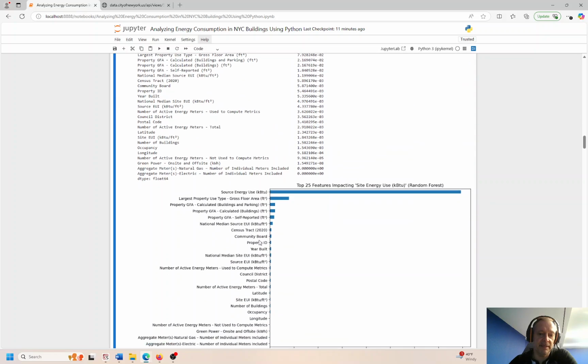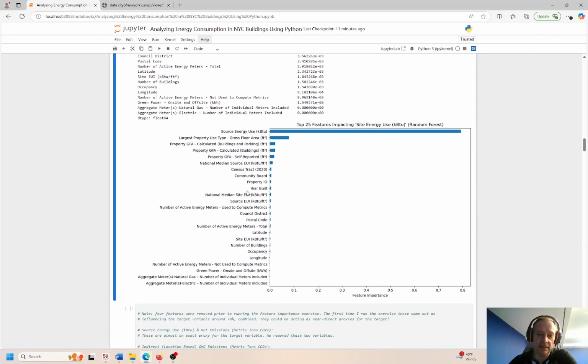Once I remove those, I can see source energy use is going to be highly relevant to the building's consumption of energy. But you also see some other interesting things shake out here, right? So largest property type, building gross floor area. It's pretty obvious that the bigger the building, the more the square footage, the larger the structure, the more energy it's going to consume, right? If you have a behemoth-sized building that's absolutely massive, it's going to consume more energy than a small warehouse or a tiny school or something like that, right? So you do see a correlation between the gross area size of the building and energy consumed.